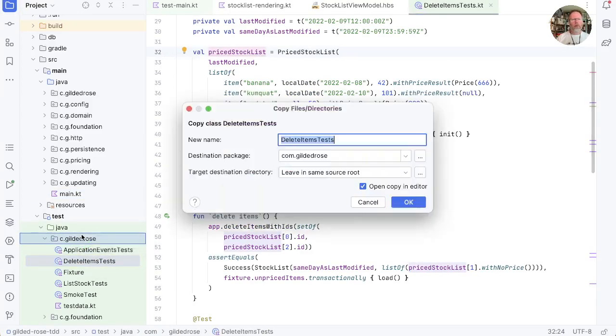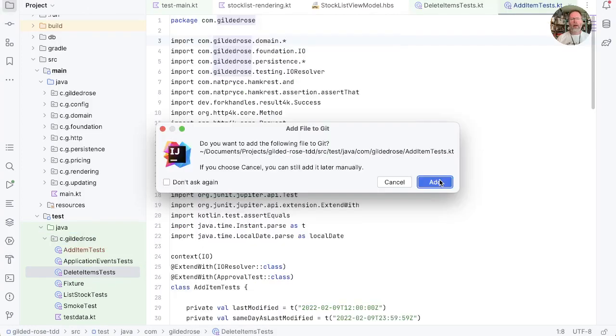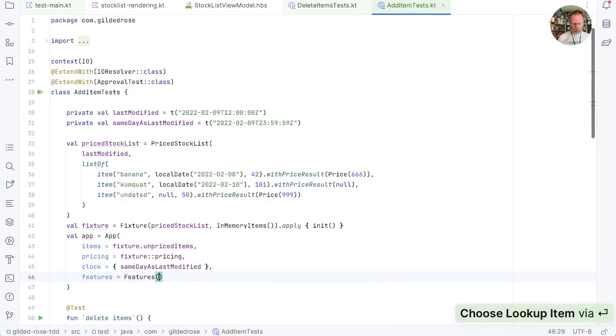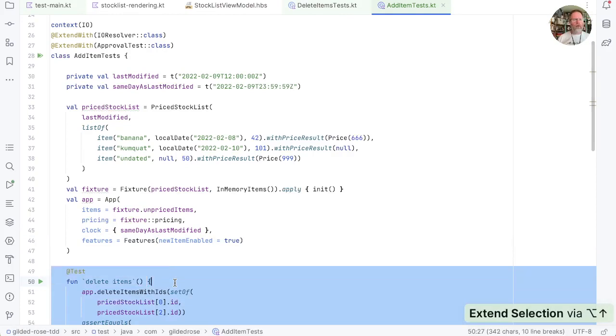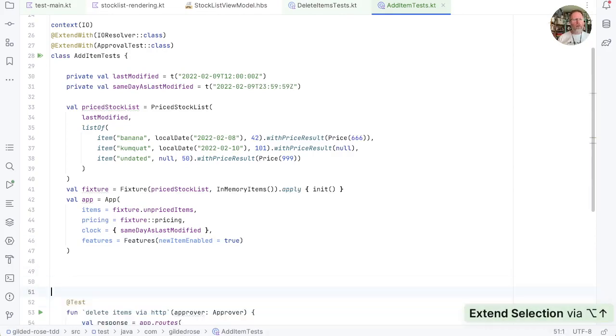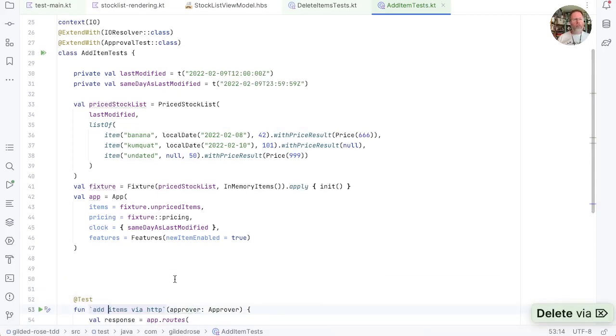I think we're just going to duplicate that as add item tests. And add. Now, in order to see our new UI, when we build an app, we're going to have to give it features with new item enabled. True? And I think what we'll do is we'll go straight for the HTTP version of the tests to work in from the outside. We'll get rid of this one, and that one, and that one. And this will be add item via HTTP.